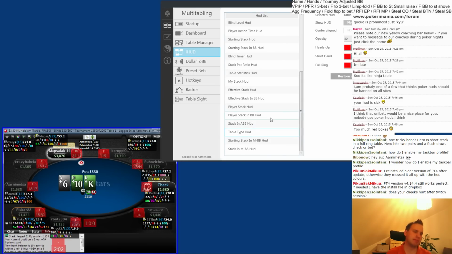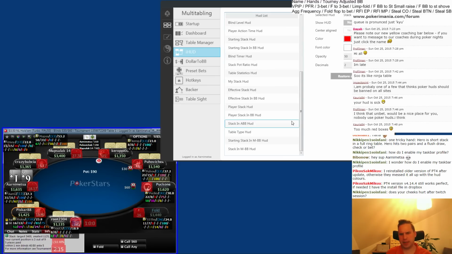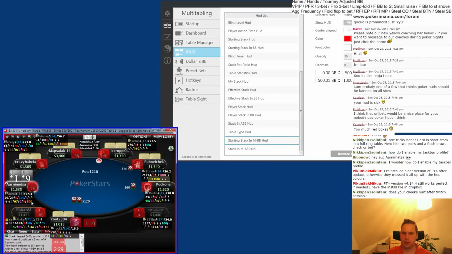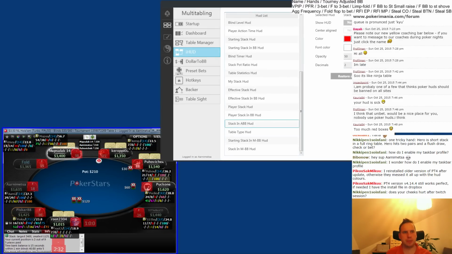But this is about showing the SessionLord multitabling. So this is more about also showing stack in M, big blinds, and stack in ABBs. Okay, that's something to also probably take into account. What's the difference between ABBs and MBBs?